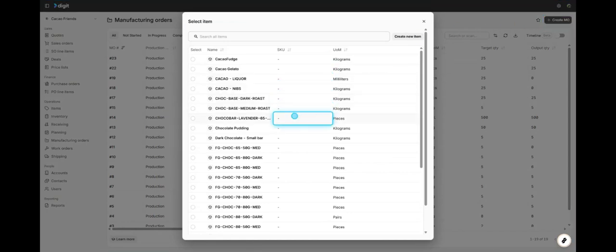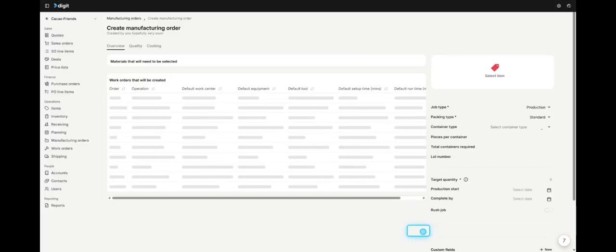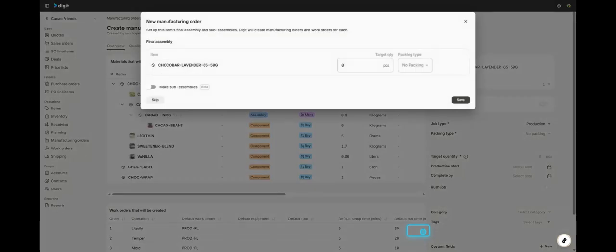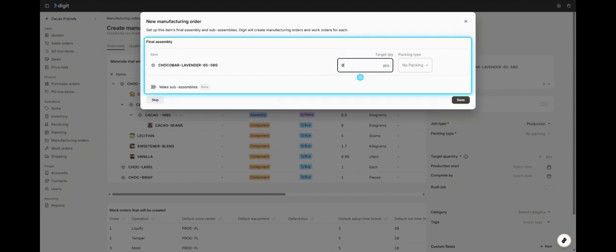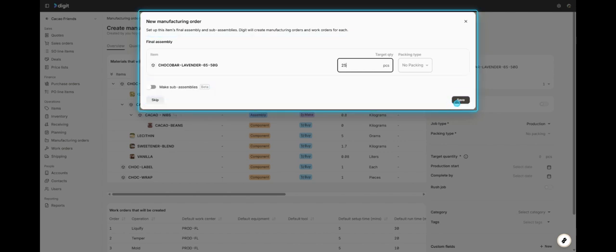And we'll look for the item that we'll be producing. For this example, we'll be producing a lavender chocolate bar. So we select the item. And then we add the item. Now that the item has been added, we input the target quantity we're going to be making. For today's example, we'll be making 25 pieces of chocolate, or 25 chocolate bars. So we click on Save.